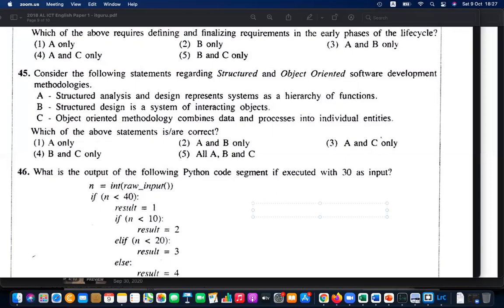Structured. Basically, we can call it process oriented. Why is it process oriented? Because, okay, let's say a student registration system. You want to engineer that in the structured model.